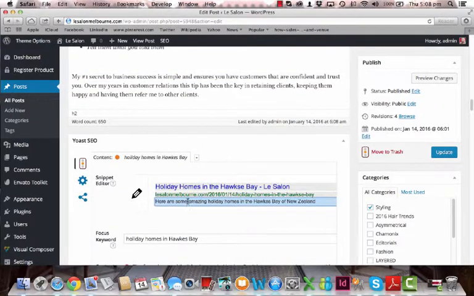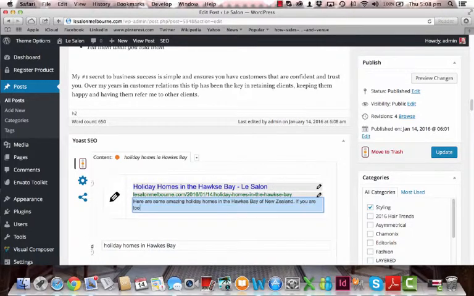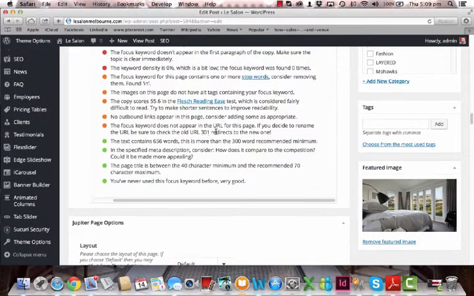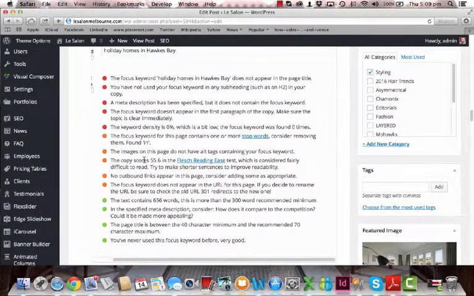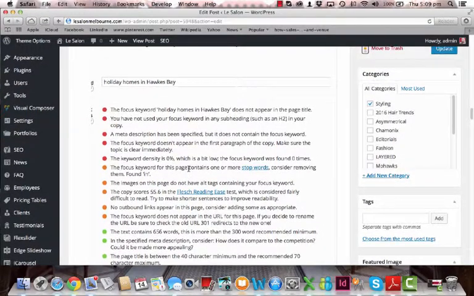So the SEO down here will tell us the meta description is too short. So we can add in, if you are looking for a holiday home in New Zealand, the Hawke's Bay is a beautiful location. Okay, what else are they saying? No outbound links. The images do not have alt tags, which is, they do.